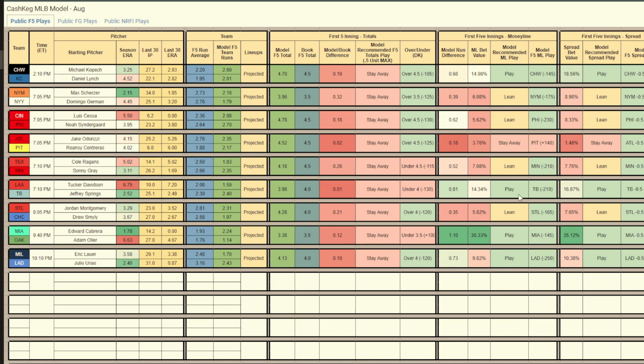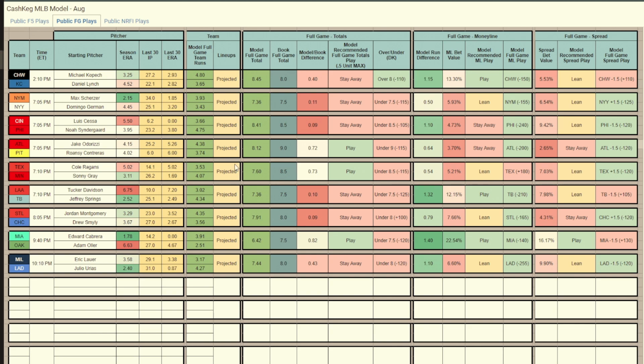People ask sometimes, well, when do I bet it? Well, that's up to you. What's your risk tolerance? Do you want to get on a line early? If you don't think a lot of things are going to change, that's when I want to get on it. I'm looking for value. If you want, wait till the lineups are confirmed. You're probably not going to get the best price on it, but maybe you don't have as much risk tolerance. So that all comes down to risk tolerance. But I just kind of want to explain this. If we go to full game, it's very similar. We're just looking at the full game information.